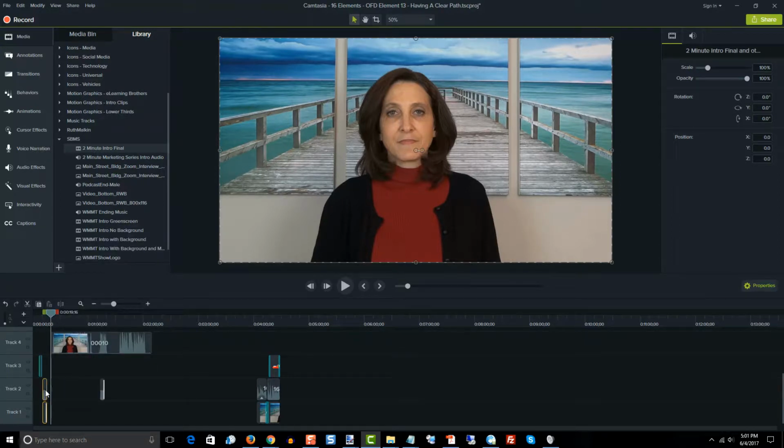Okay, so I've split that, and now you can see actually the audio and the video from the same clip split into 2 different assets or elements. So I don't need the one that I've imported.